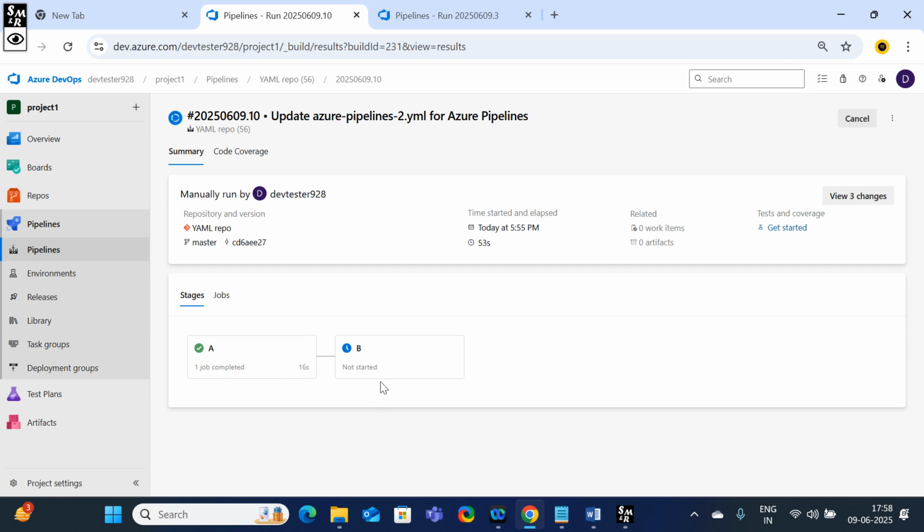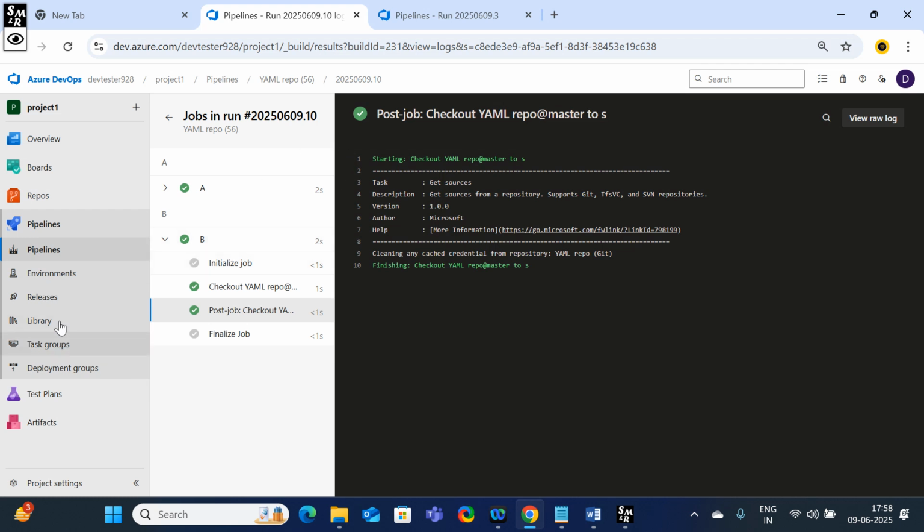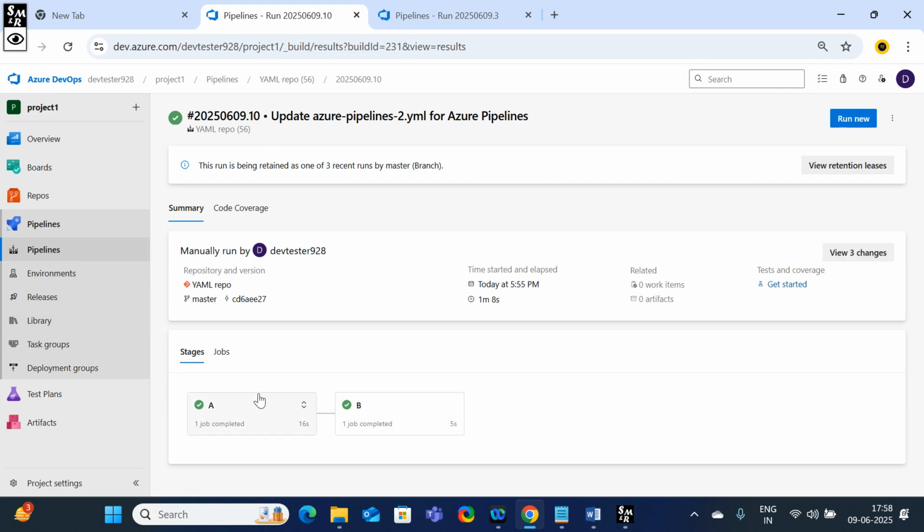Like, if stage A has succeeded, then it is going to trigger stage B. Then soon stage B will also be completed. Upon the successful completion of stage B, I am going to close the session for today. I am going to cover some other scenarios in the upcoming session. So yes, stage B is still in process. It is not going to take much time, guys. Yeah, stage B has been successfully completed. Just go back here. Yes, in this way we can implement the Azure YAML script for different scenarios. Hope you guys understood.